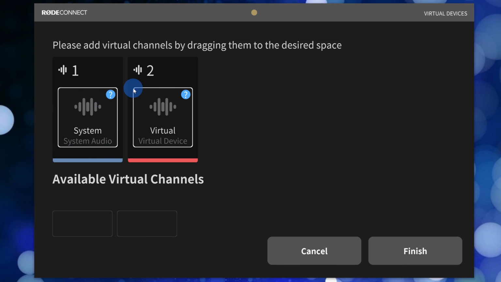Then you also have something called Virtual Device. Let's say that maybe you're on a Zoom call or a Microsoft Teams call and you want the participant from the call to be part of your podcast, or you want their voice to come into RØDE Connect. You can set that up as a virtual device. I'm going to add both of these in here, and then once you're done with that, let's click on Finish.